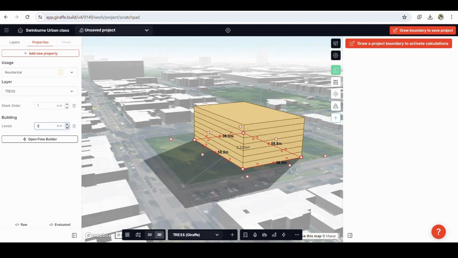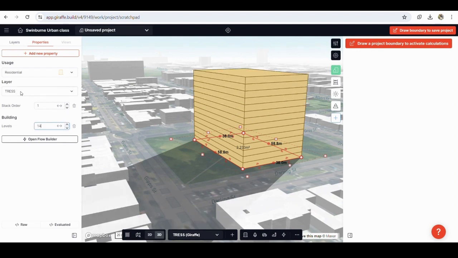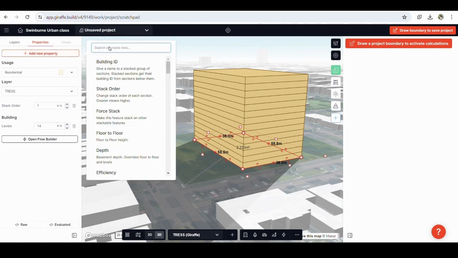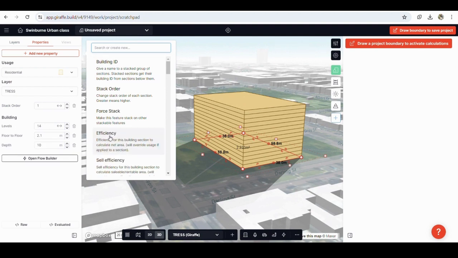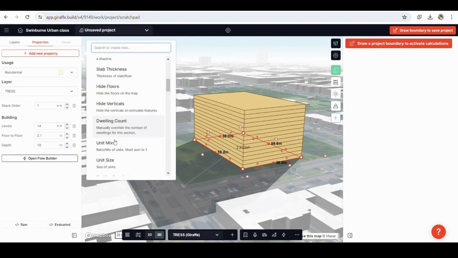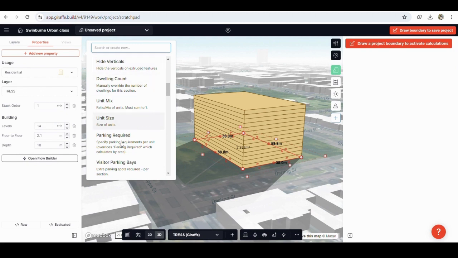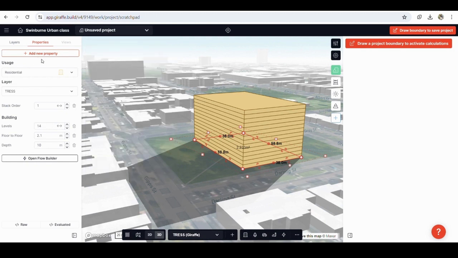You get to add and remove levels according to your design, and this particular model comes under the tree layer because we didn't give it any particular name. If you go on to further add new property details, you get to see more details that we can add for this block. Maybe floor to floor height, depth of it, the efficiency of it, efficiency in the sense of how well you can utilize the block. And also about the residential units and areas.